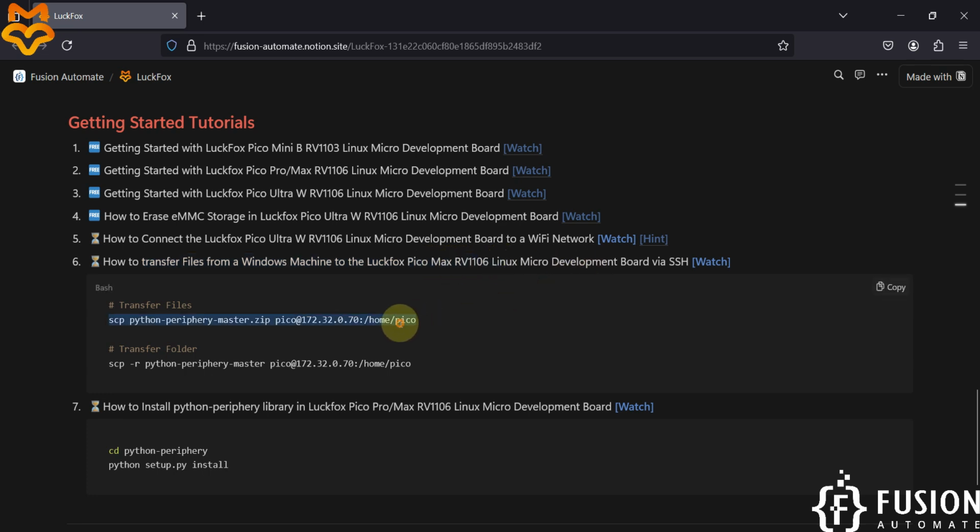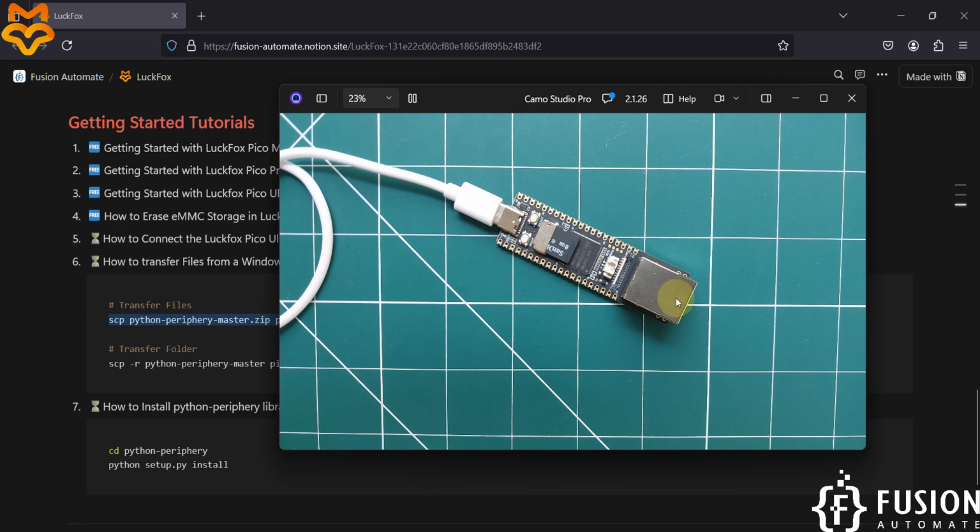In the previous video we covered how to transfer the file from a Windows machine to the Luckfox Pico Pro Max board via SSH. We used this command to transfer the file and this command to transfer the folder. Now we have transferred the Python periphery library. We want to install that library on our Luckfox board to control the GPIOs. How can we install that library? That is what we are going to cover in this video.